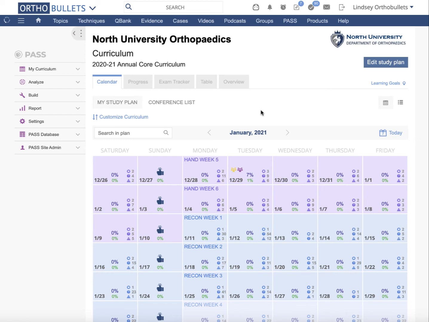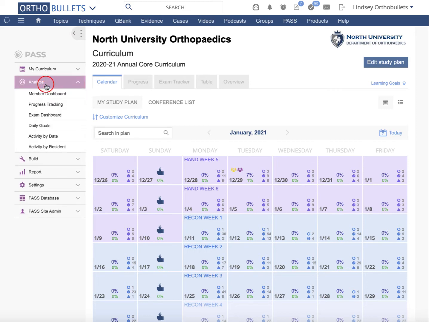We have just released new improvements to your Pass Exam dashboard, now allowing you to dive even deeper into how your program is performing. This dashboard can be accessed by Program Director, Chair, and Faculty accounts. Access this dashboard by entering your Pass group, clicking on Analyze, and then Exam Dashboard.